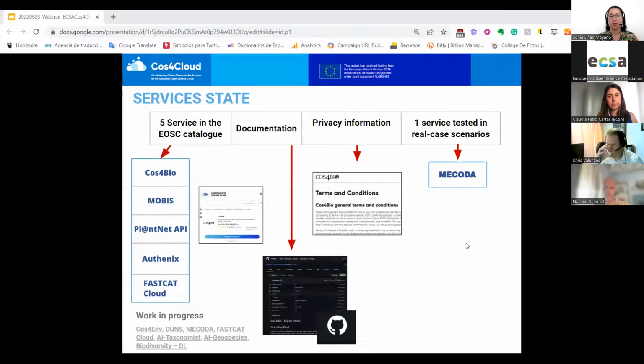And just a quick overview of the point we are at now in Cos4Cloud. As you can see, we already have 5 services in the EOSC marketplace, and we are working on integrating eight more services in the EOSC.